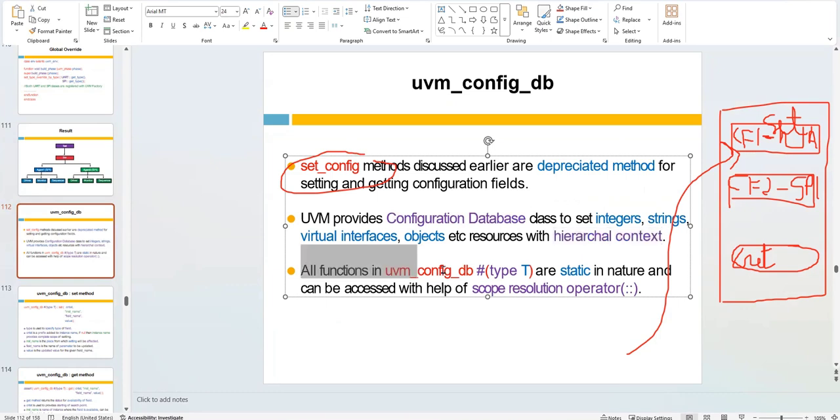All functions in the UVM config DB, this is the database. This is the class which is containing all the database. This is a class. And this is the instance name of that particular database which UVM is maintaining. Inside the database, you provide the type for which you want to see, and you can access it.